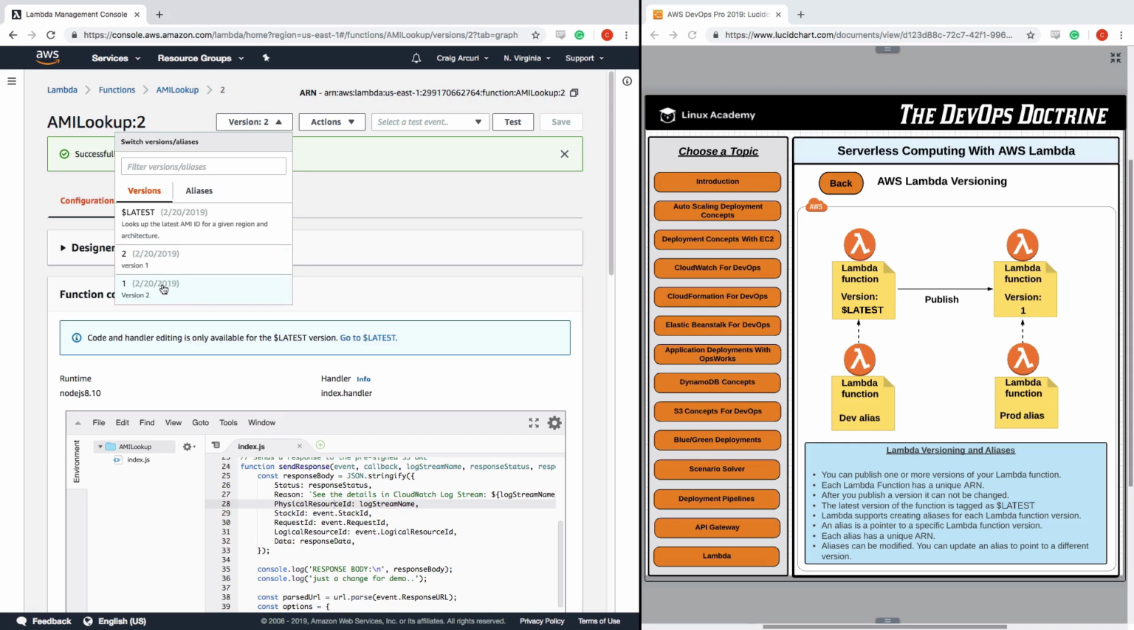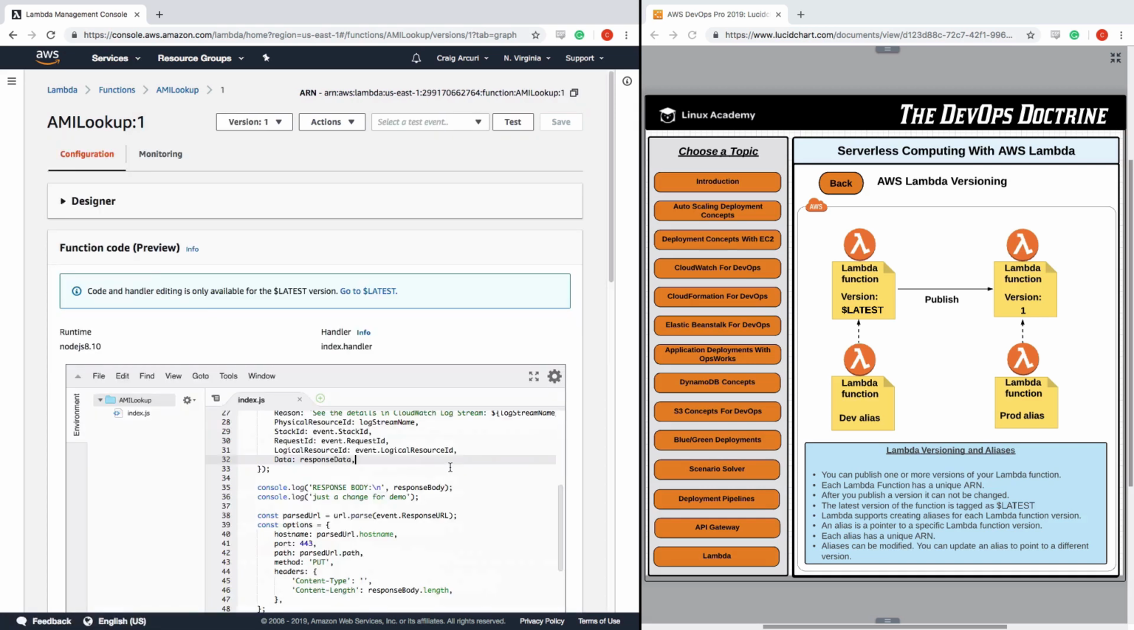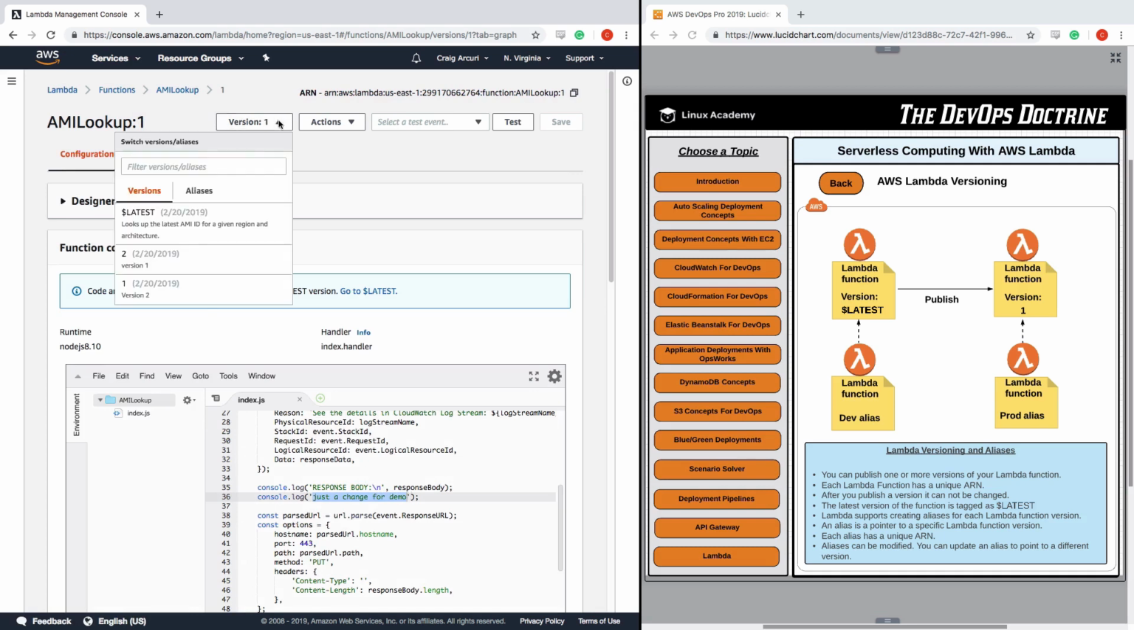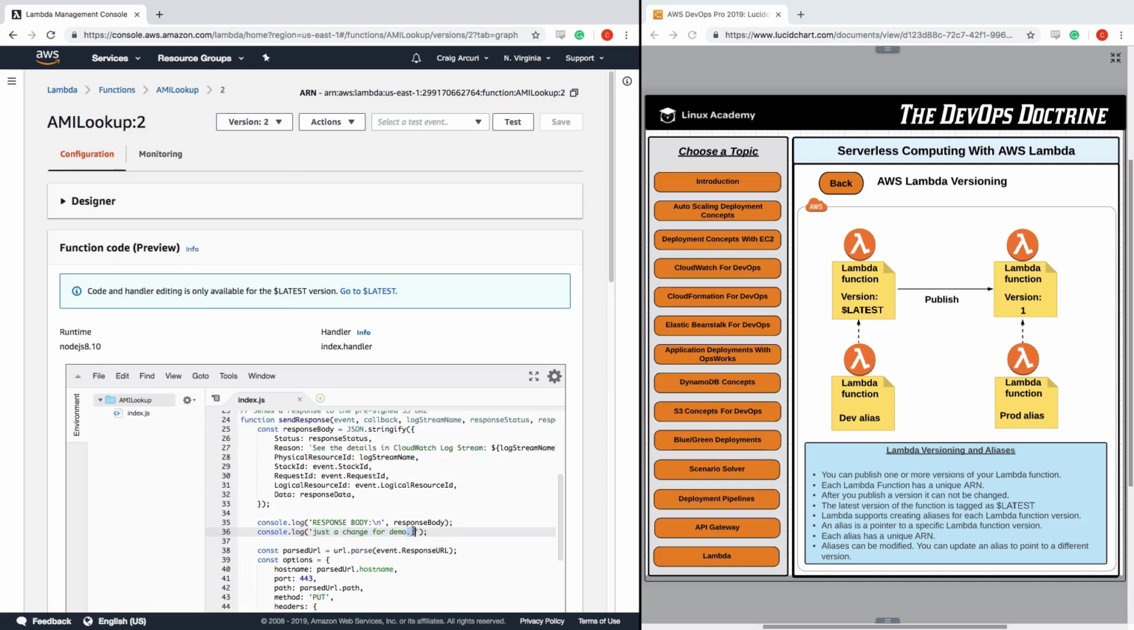All right, so we have version 1 and version 2. Let's go back to this version 1. And basically, the only difference is this little sentence does not have a period. Let's go to version 2, and now we have 2 periods. Very minor change, of course, but just for demonstration purposes, we have different versions now.